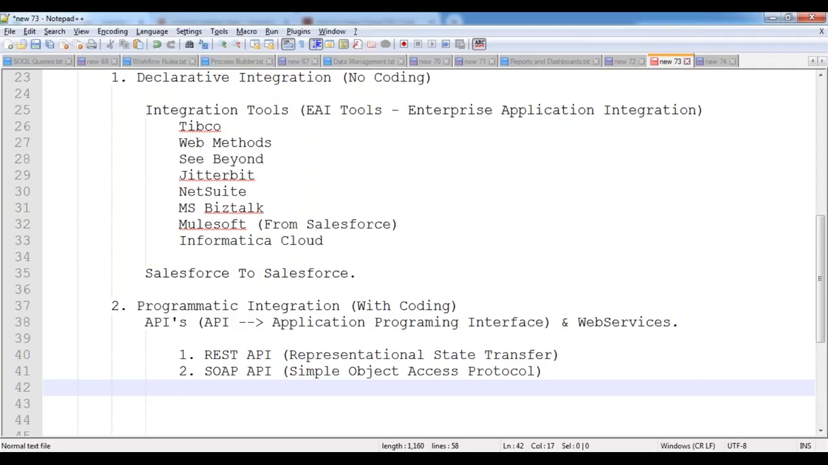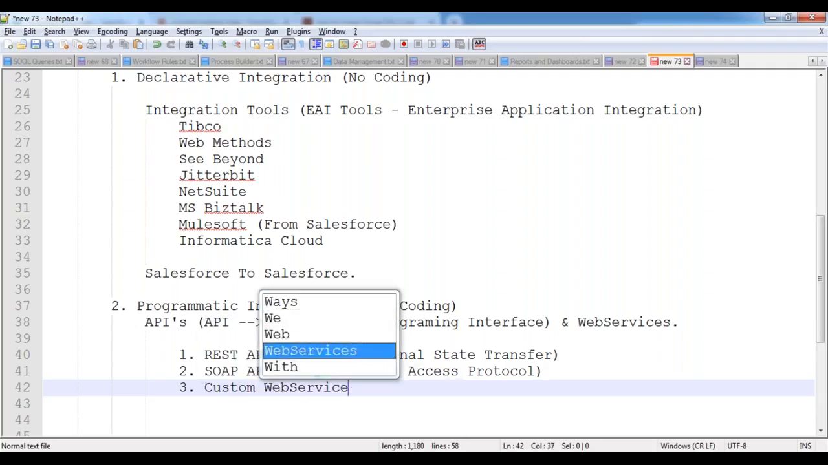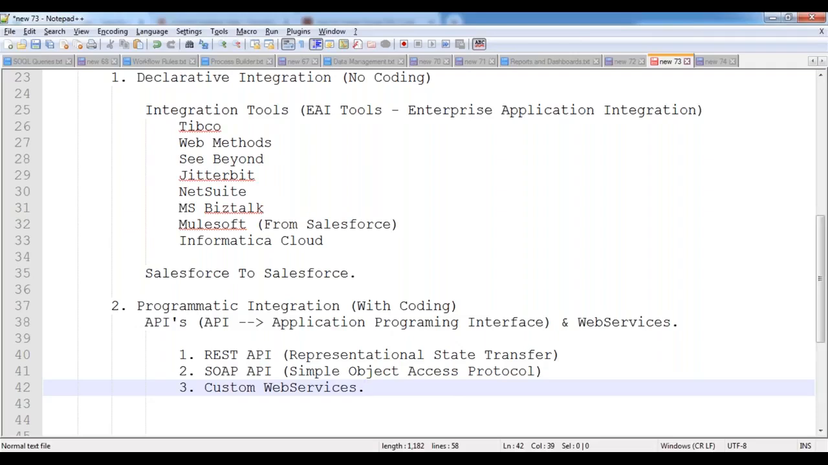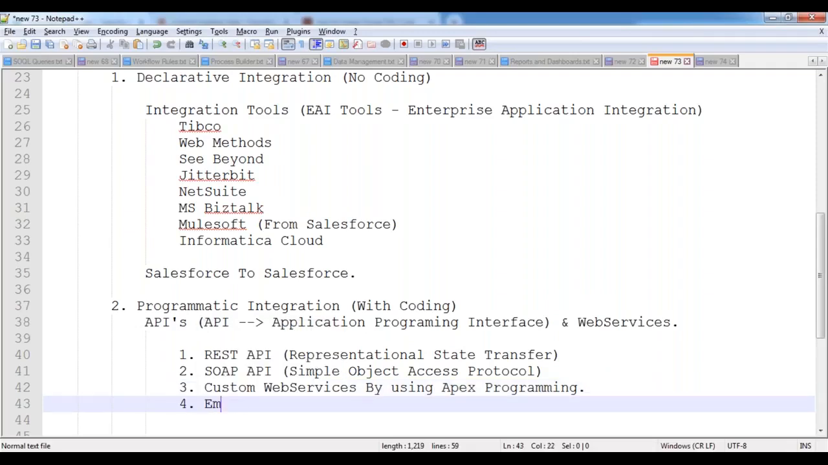And along with that, we can build our own custom web services. We can build custom web services by using Apex programs. Now, along with that, we have one more feature called email services. Through email services also we can integrate Salesforce with some third-party applications.